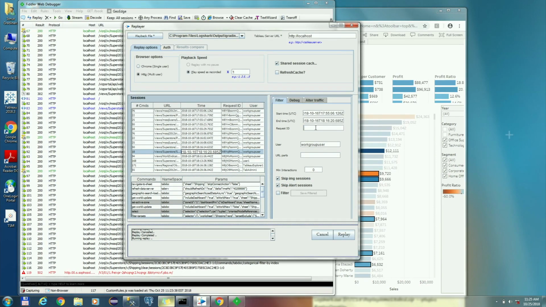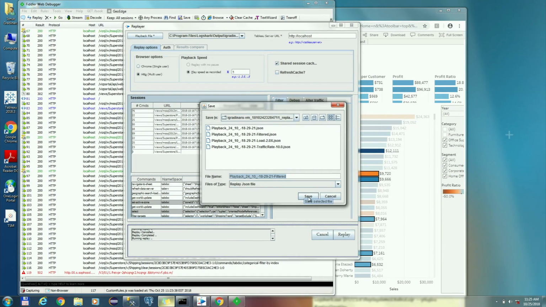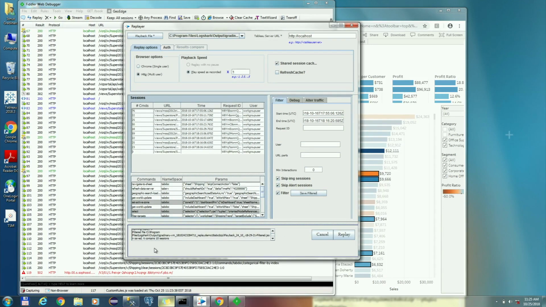Okay. I'll remove these other filters on users and say filter. Now I have a filtered list. I want to save this to a file. And now you have a new file with just your filtered traffic. This is how you should filter the traffic and use this for your automation if you want.